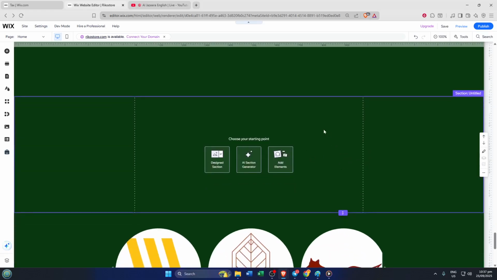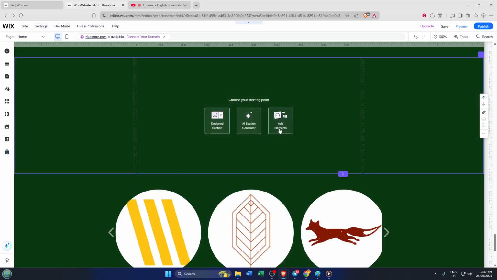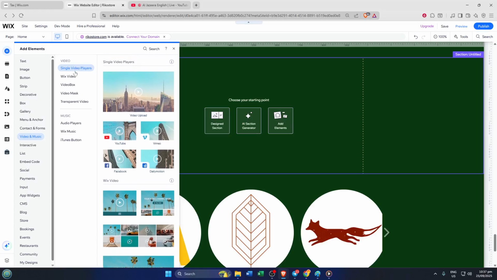It's usually on the left sidebar and has a plus sign icon. Go ahead and click that. You'll see tons of options pop up, but since we're working with video, scroll down to the Video and Music category. This section is designed for all things multimedia. Perfect for showcasing your YouTube live stream. Inside Video and Music, select Single Video Players. This refers to embedding just one video, as opposed to a gallery.